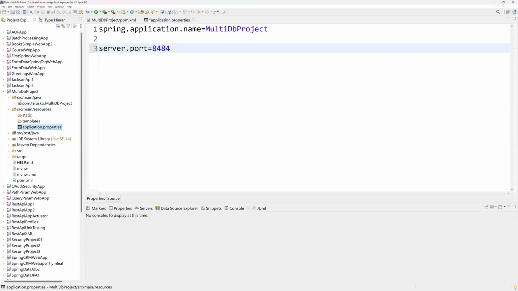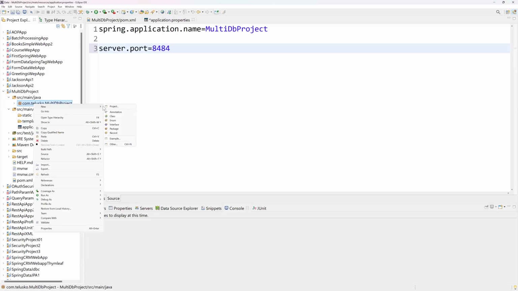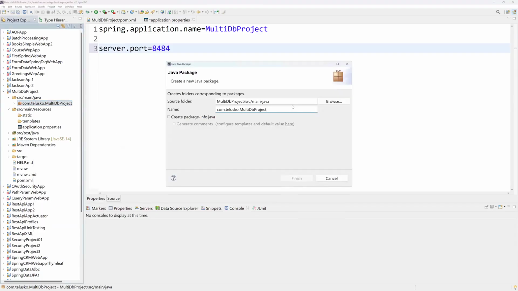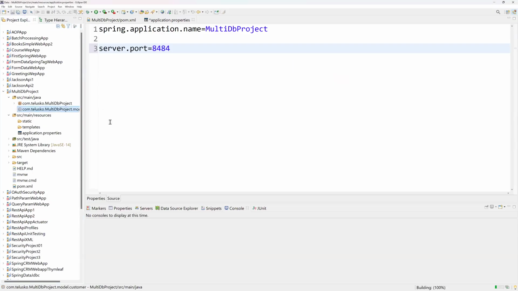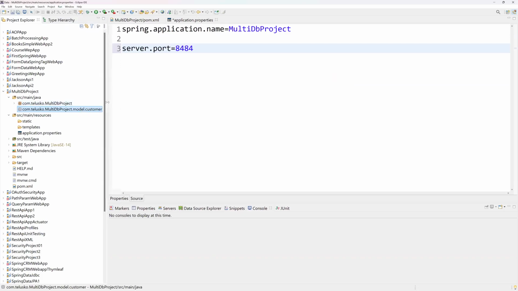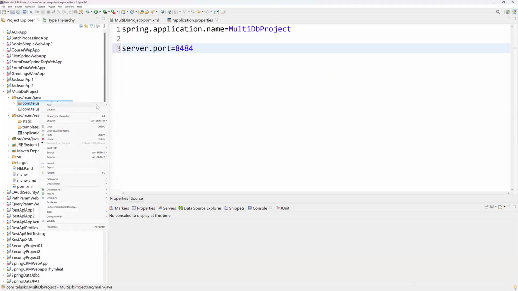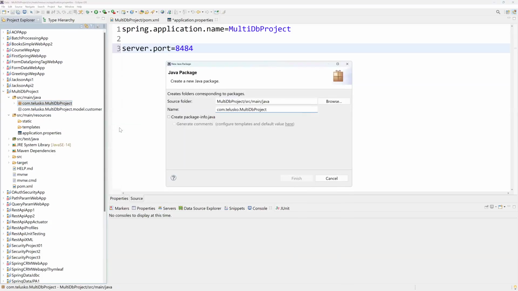Now let me go back here. Let me just create some packages. I'll right click and create the model package. Maybe two entity classes I would like to work with. One is product, one is customer. Model dot customer. Then I go back here, right click, new package, model dot product.